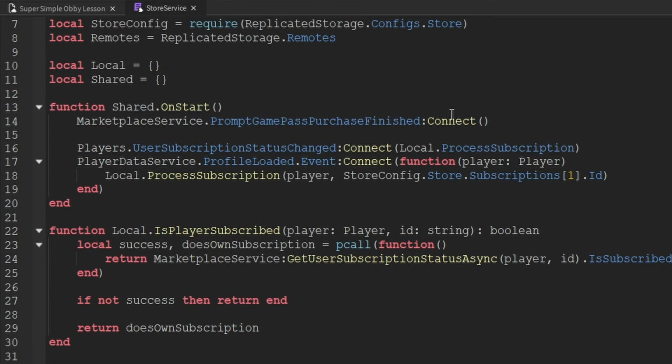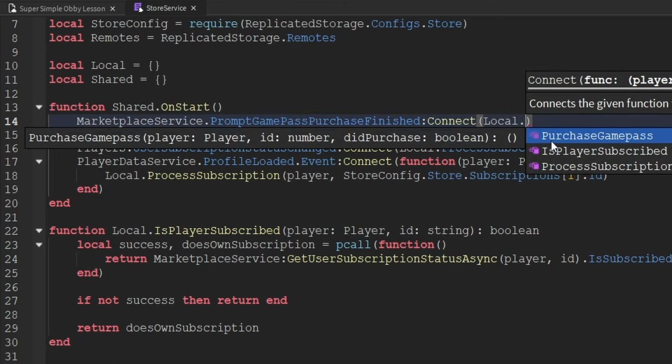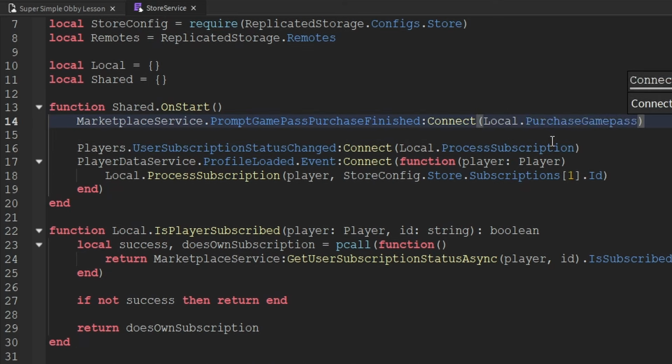But anyways, now that we've actually created this function, we can go ahead and use it. And we'll use it by connecting it to the prompt Game Pass purchase finished event. So like I said, we'll connect this to the local.purchase Game Pass function, just like that. So we're now handling what happens when a player purchases a Game Pass while they're inside of our game, but we cannot forget that players are actually able to purchase Game Passes from the Roblox website when they are not inside of the game. So we also need to handle that in a different way.